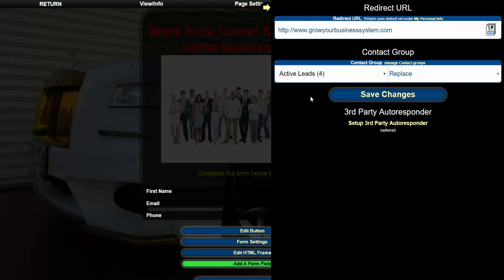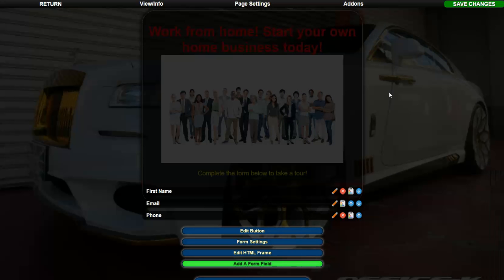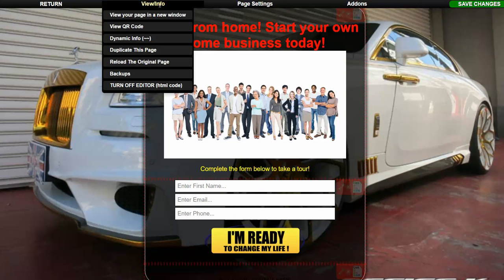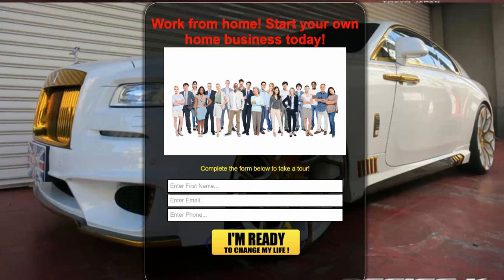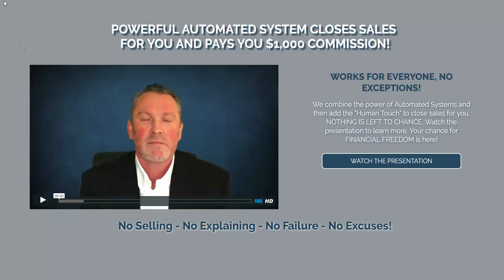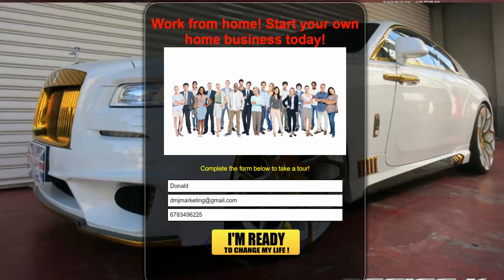And if you're using a third-party autoresponder, that can be done right here. But for now, we're just going to click save, and then over here you want to click save again, and the changes have been saved. You can close that. So that's just a glimpse of what your page would look like. Now to see it in a new window, you just put your mouse up here. It says view your page in a new window, and there's your page. So now I'm just going to test it out, and it's going to go right to this page here. So that's basically how you would design a page.